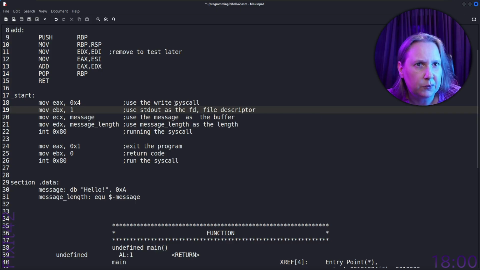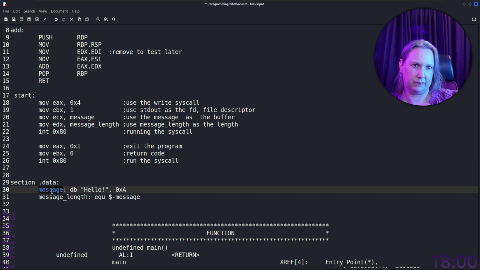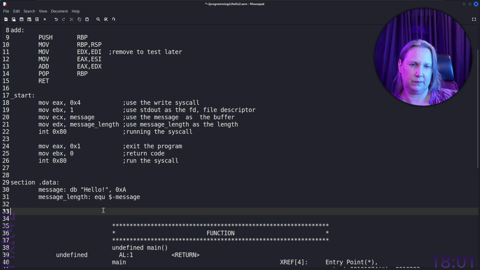Yeah, we're going to use the right syscall. And number 1. And use a message as the buffer, and the message is this. So what does this mean? You know, I changed this.